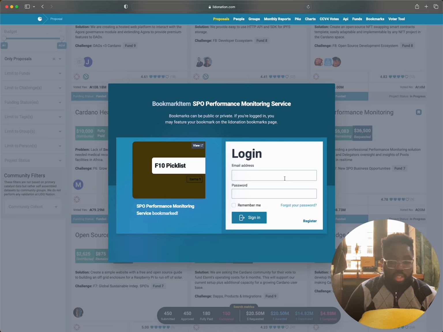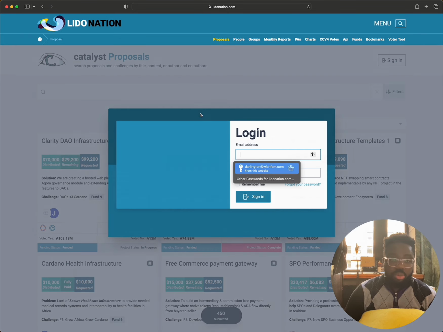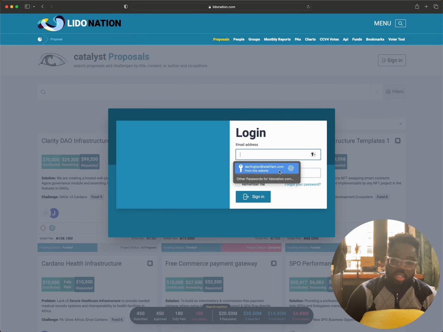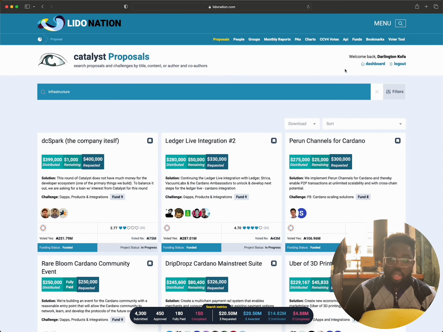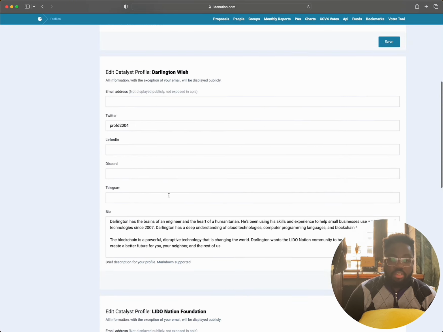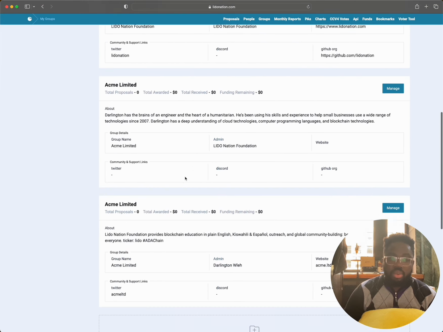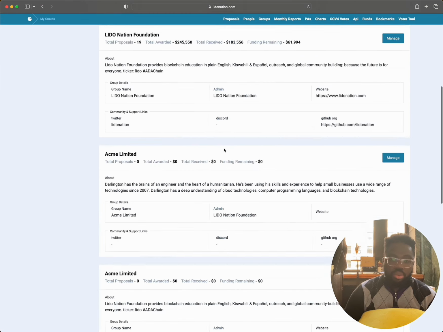Also, if you notice, this login thing is here. You do not have to log in. The Catalyst Explorer does support logging in. When you log in, you can do a bunch of cool things like manage your proposals. I will just show that again real quick. You can manage all of the Catalyst profiles that you have, your proposals, and the teams and groups that you're part of. You can add new groups.